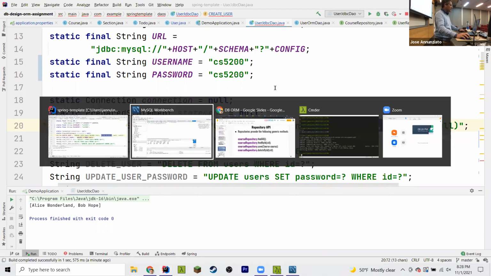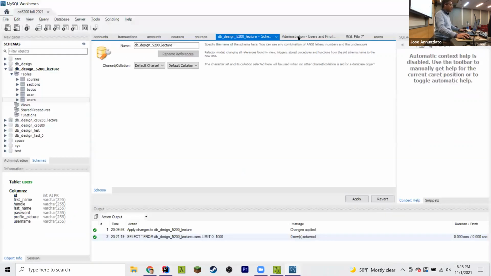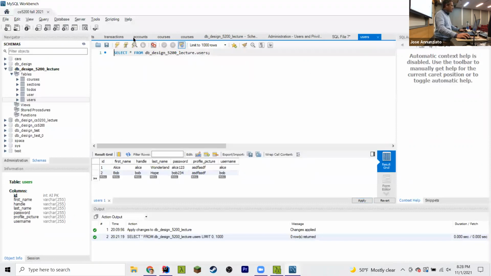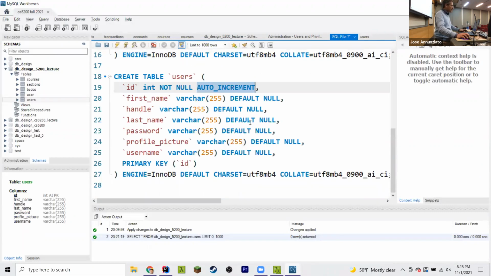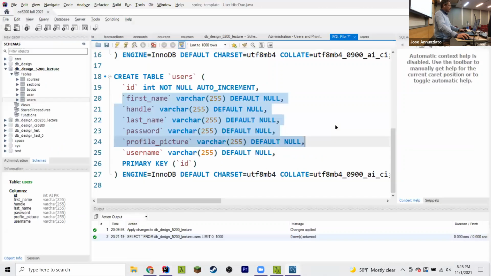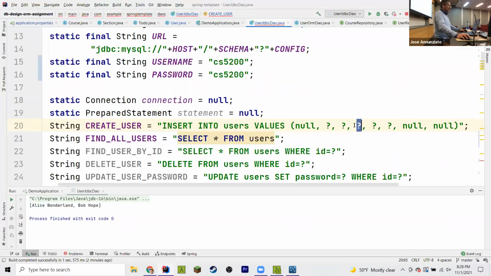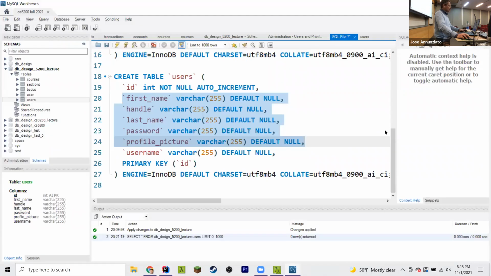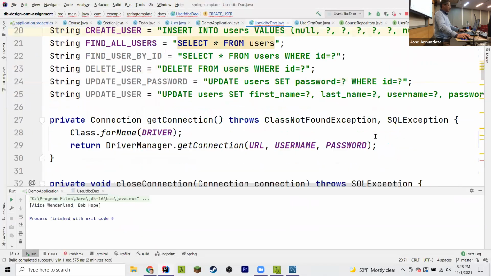Let's take a look at it. Where did I put it? Here it is. Must be this one, right? Oh yeah, so it has to be in this order. You have the ID first, right? And I believe that's auto increment, so we don't have to provide that. But the first name, the handle, the last name, the password. So these first 5, right? Okay, so let's do that. So 1, 2, 3, 4, 5. So that's the first name, handle, last name, password, and profile picture.